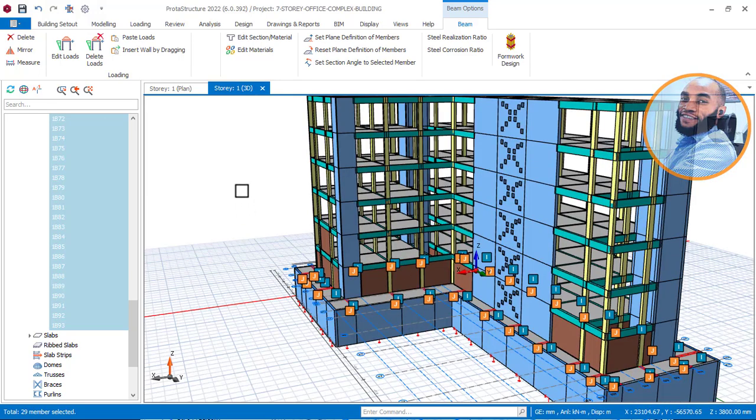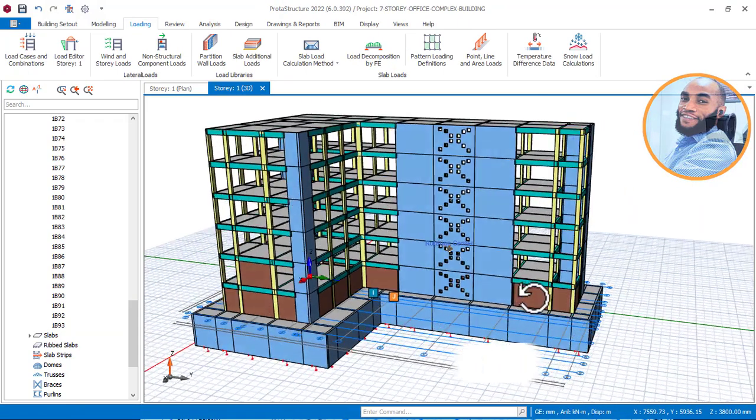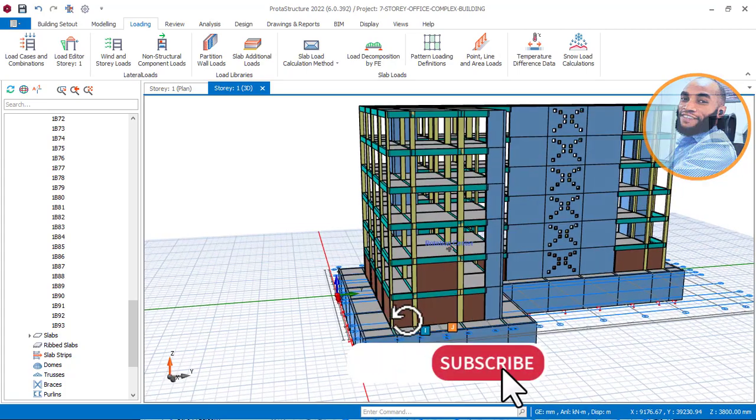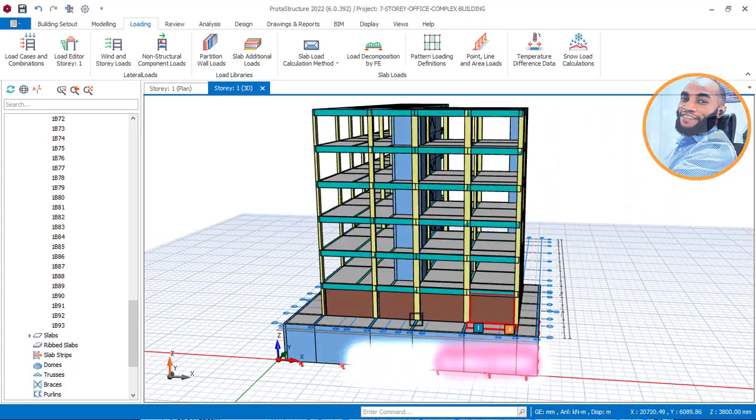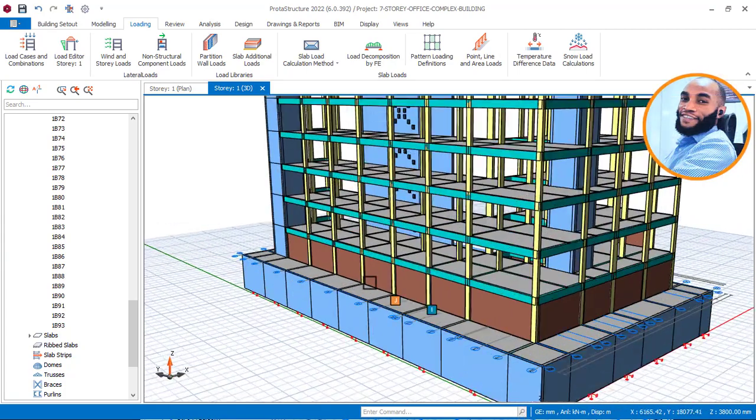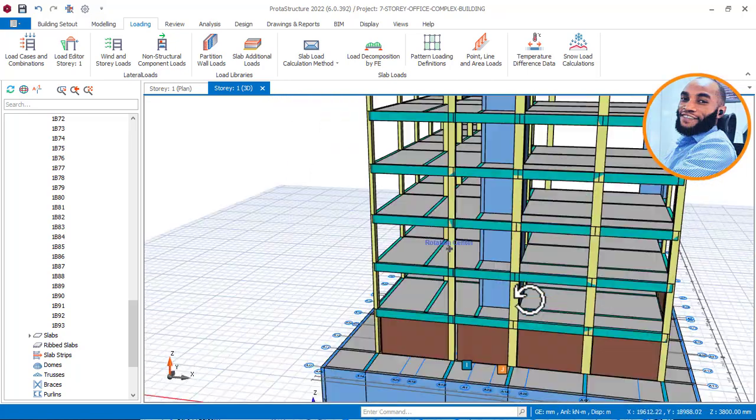If I now click on the escape key or click outside here, you will see that all the loads have now been deleted. So basically you can see that we have just applied wall load on all the ground floor beams, as you can see here. These brown ones here are the wall load which we have just added.